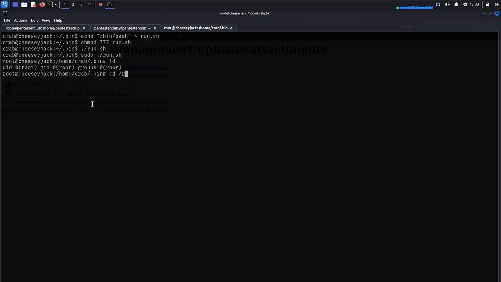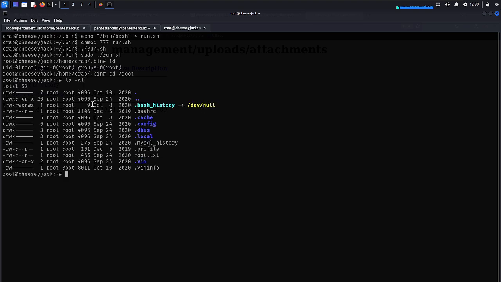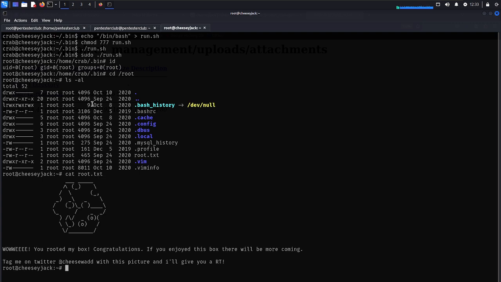Now just type cd root. Now just type ls -la. Now just type cat root.txt. So oh yeah, you have rooted this box.